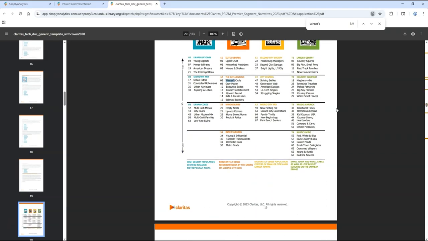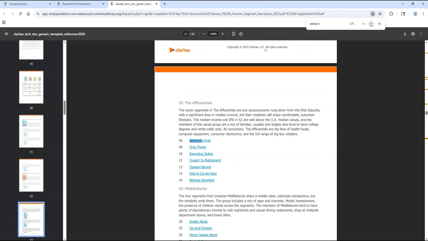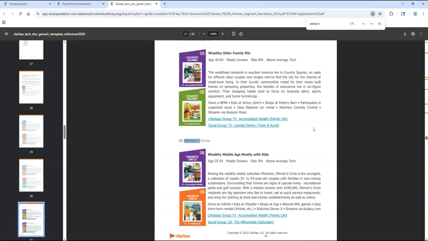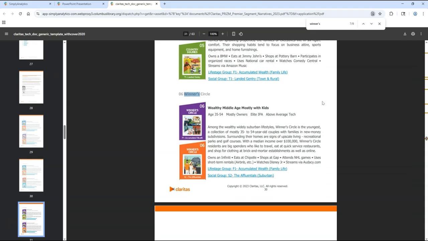So this is just more about the premier social groups, the affluentials here, as opposed to the lifestyle groups. Here we have that under the affluentials, as we saw earlier, and the other groups that are also under there. And then we have a little bit of a narrative here. So winner circle, wealthy middle age, mostly with kids, a little bit more information about them. It kind of is repeated here as well, just in another format.